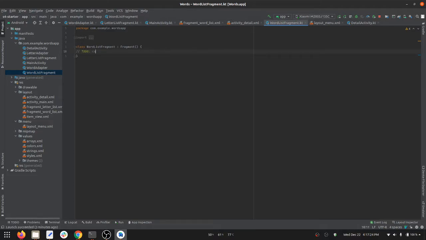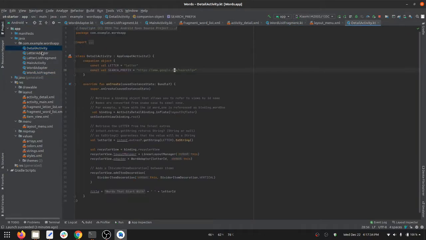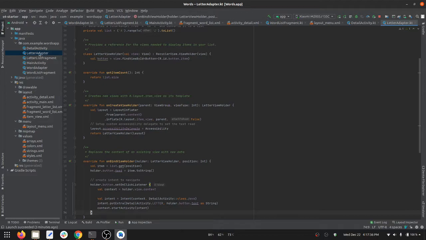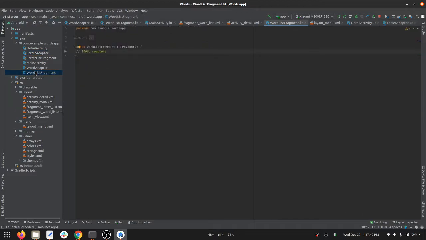This is like your task, you can say. So complete this word list fragment, migrate the whole detail activity thing in the word list fragment. For now, I will show you the navigation with one fragment, which is the letter list fragment, and one activity, which is the detail activity.